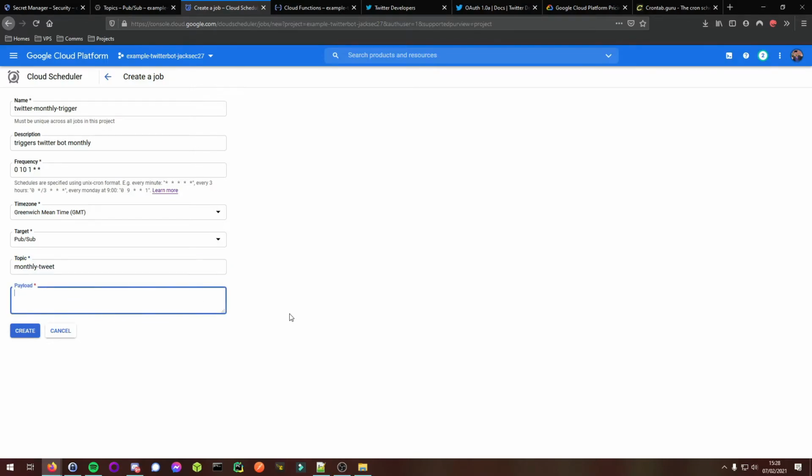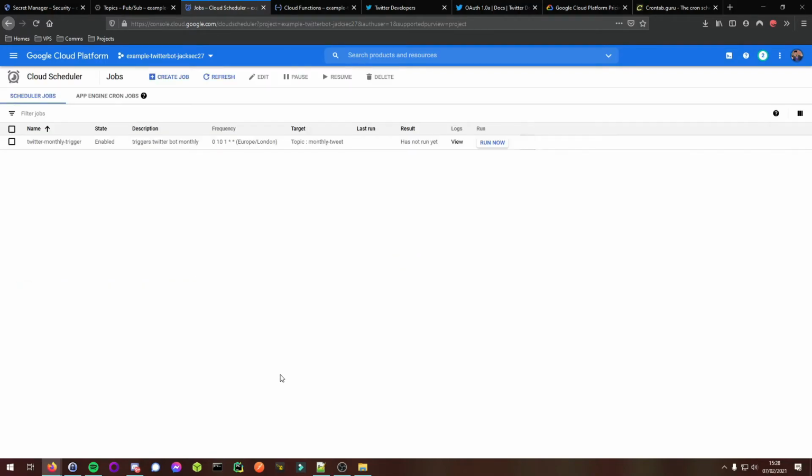And then finally, we need to set a payload. As we're not really taking anything in from the scheduler, we're just going to set that as trigger because there needs to be a value of some kind. Then hit create. And now you can see we have our Cloud Scheduler job set to target our monthly tweet.